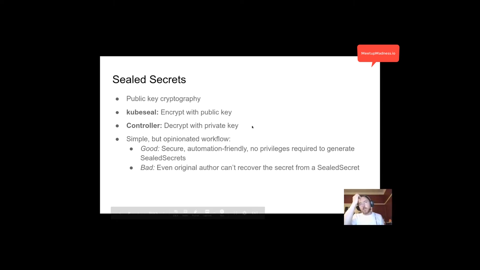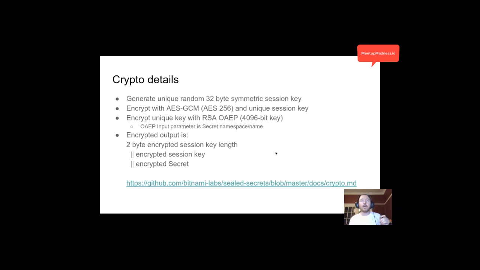I sort of alluded to this earlier. This is just here because we're a technical audience and people want to know these things. It's a fairly straightforward hybrid encryption. It's RSA 4096 bit. You can't encrypt large values with RSA.